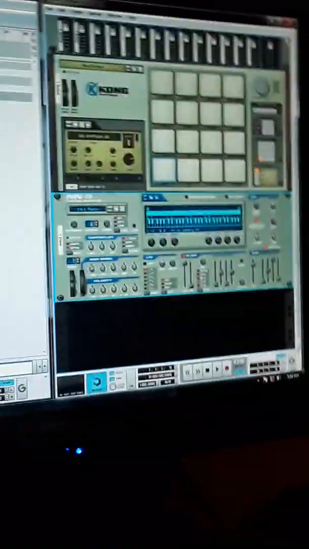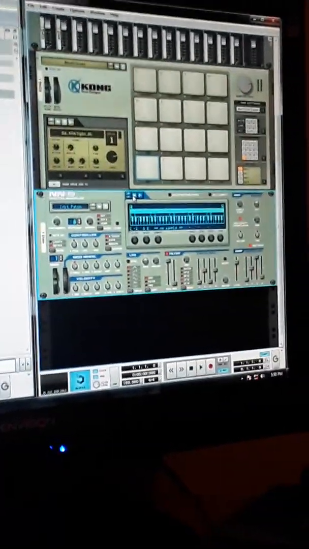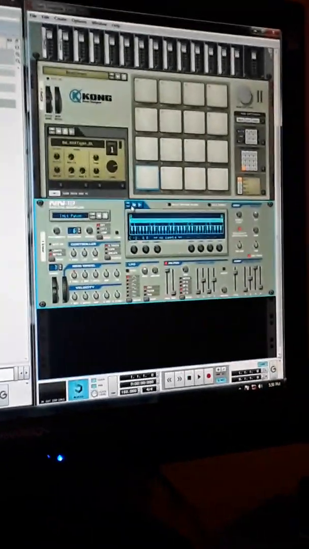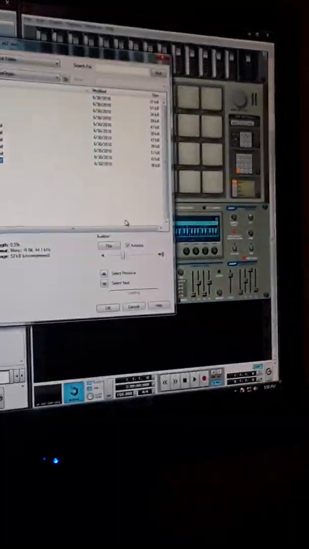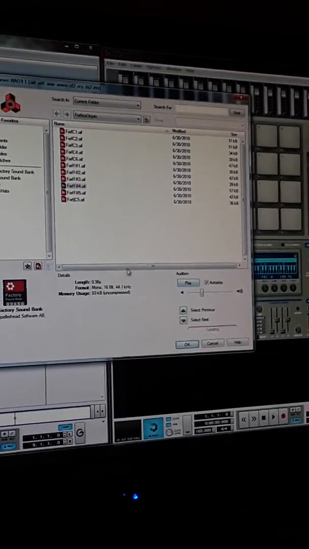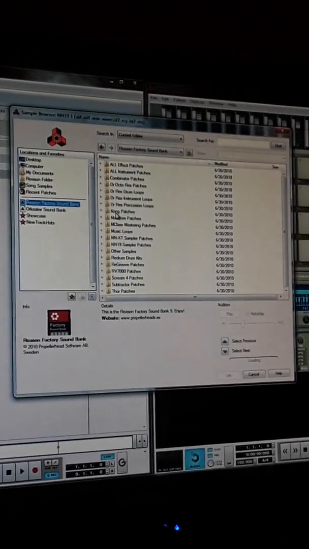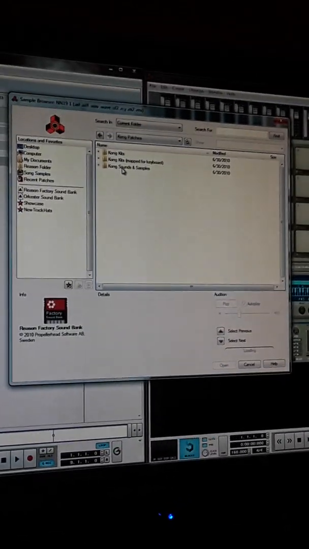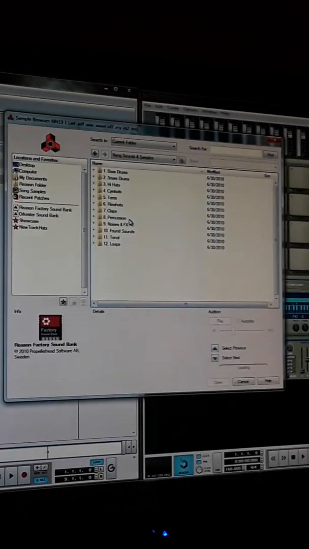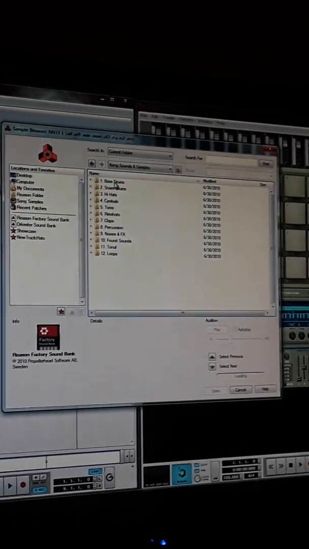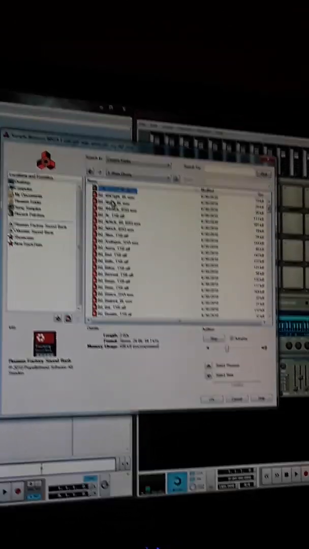Okay. So now you want to go in here where this file folder is right here. That's the sampler. So now if you go here, it's already got little sounds on there. But we want to use a kick. So again, you're going back to the Reason Factory Sound Bank. You're still going into Kong Patches, but now you're going into Kong Sounds and Samples. And then bass drums, and that's going to do the same thing.